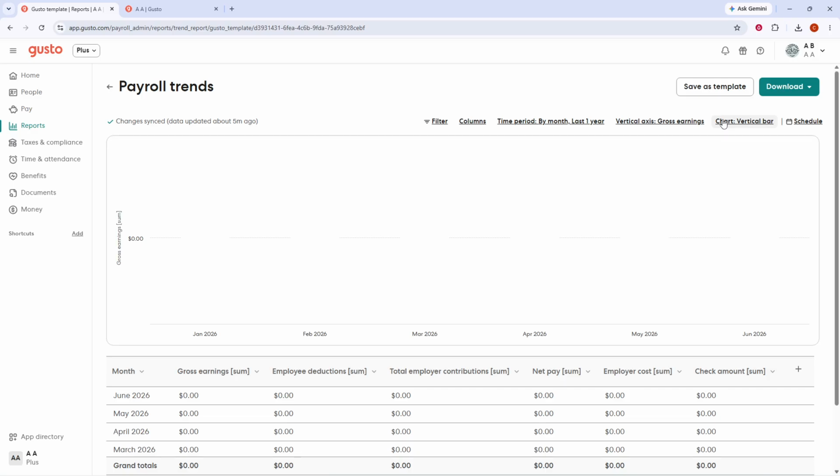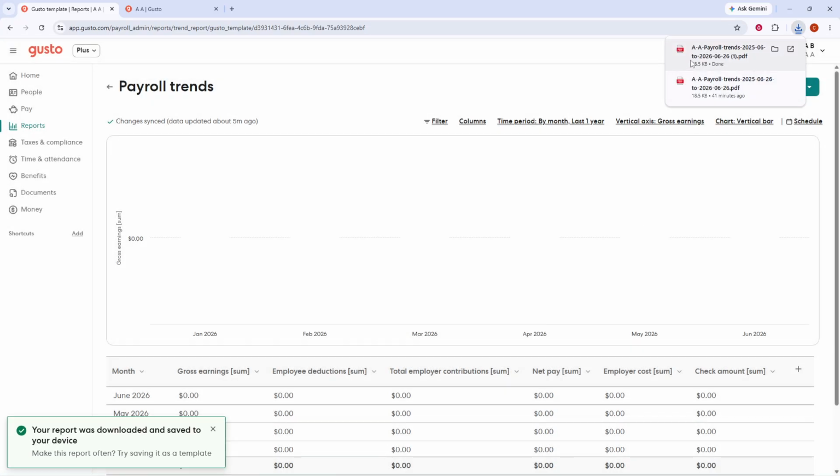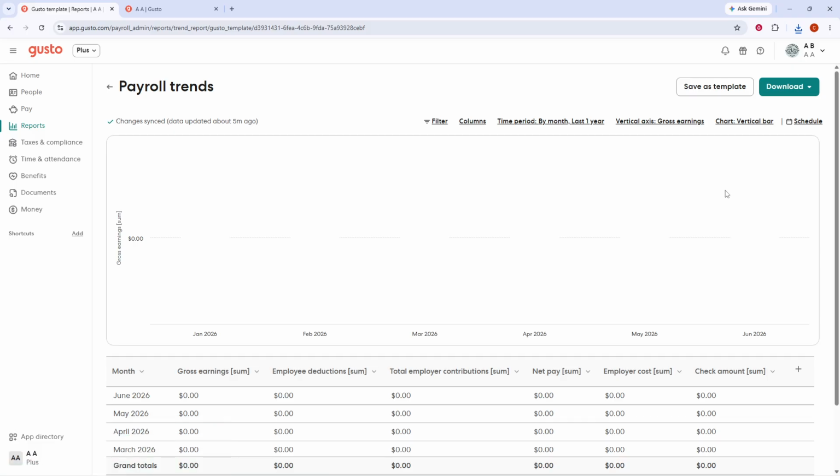When everything looks right, click Download in the top right corner. If Gusto asks you to choose a file format, select the one you prefer. For example, you might choose a format that's easier for sharing, printing, or further analysis, depending on how you plan to use the report. Finally, save the report to your computer in a location where you can find it easily later, such as a dedicated payroll or reports folder. Giving the file a clear name can also help keep your records organized.